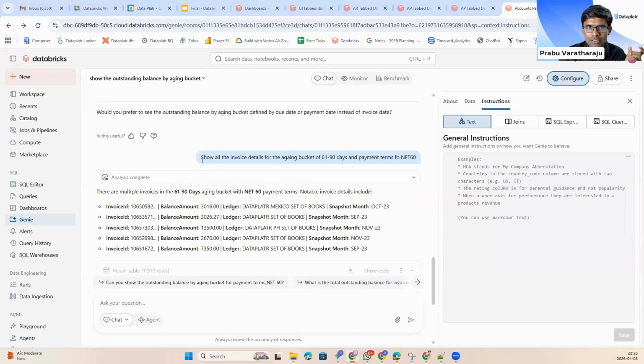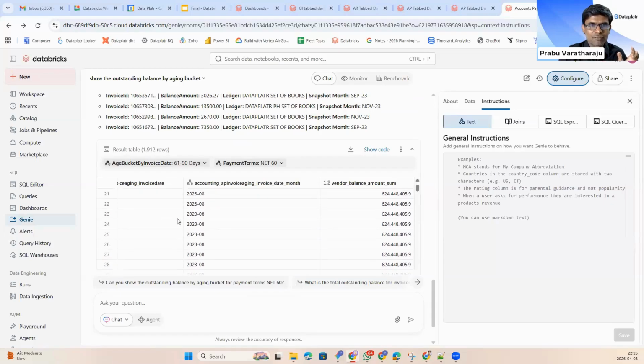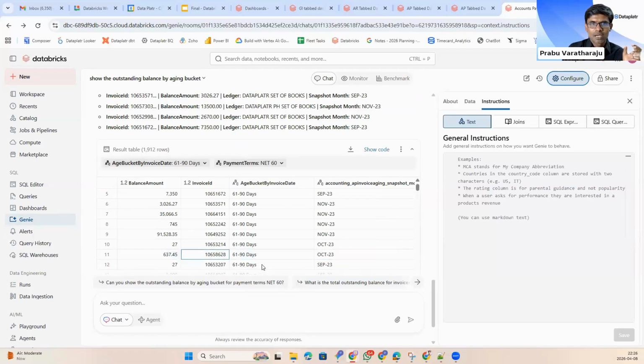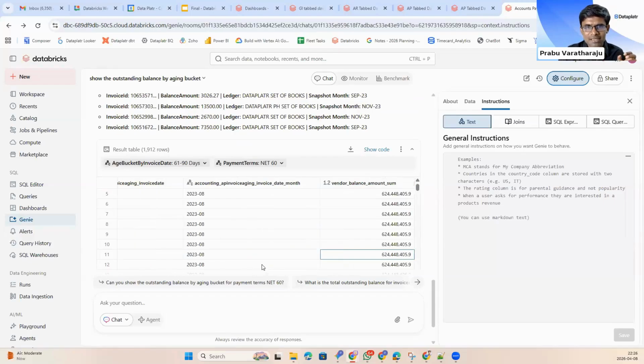So finally, I pass on a comment. Now show all the invoice details for the aging bucket of this and the payment term of net 60, right? With that, it gives the table level information, or invoice level information, where we can see the invoice IDs, invoice amount, what the original invoice amount is, what the outstanding balance is, etc. So from here, they can exactly take actions.